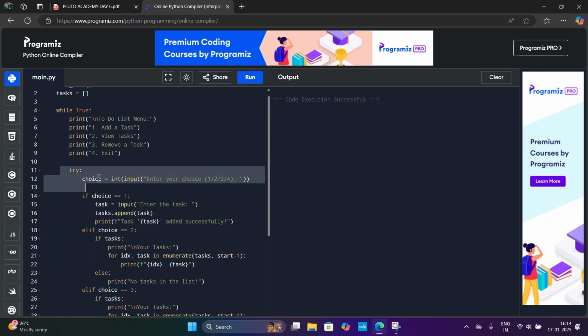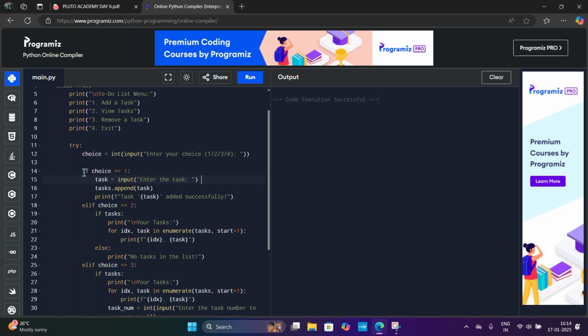That should be written in the try block. First, I am creating a variable called choice and asking the user to enter a choice between the numbers 1, 2, 3, 4. If choice equals 1, I ask the user to enter the task, which is stored in the task variable. Then the task should be appended to the list, and I print task added successfully.